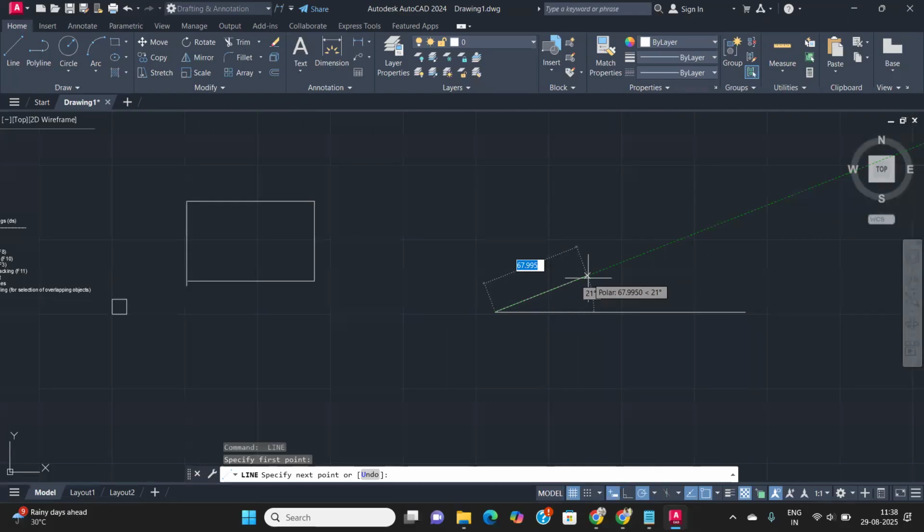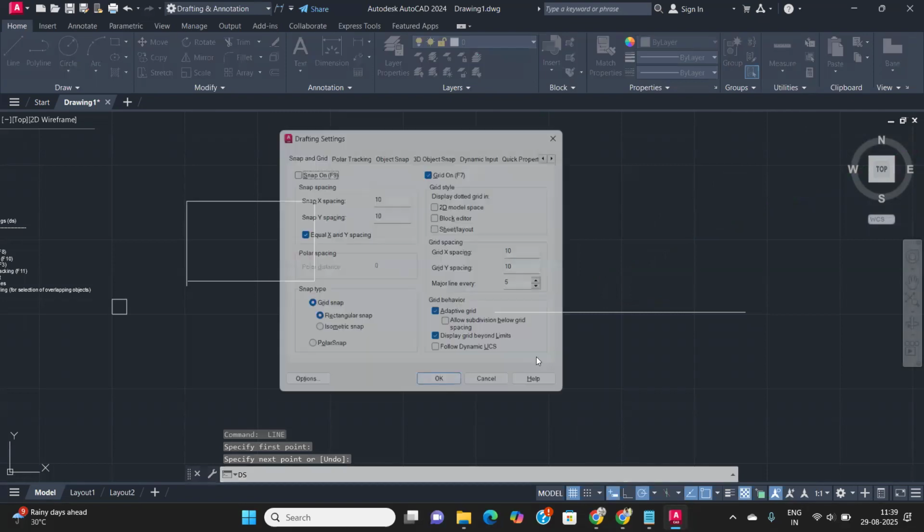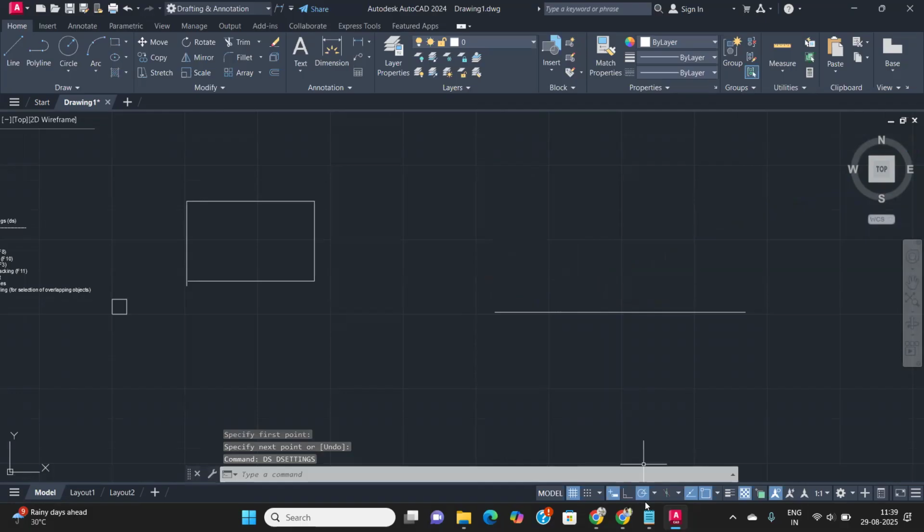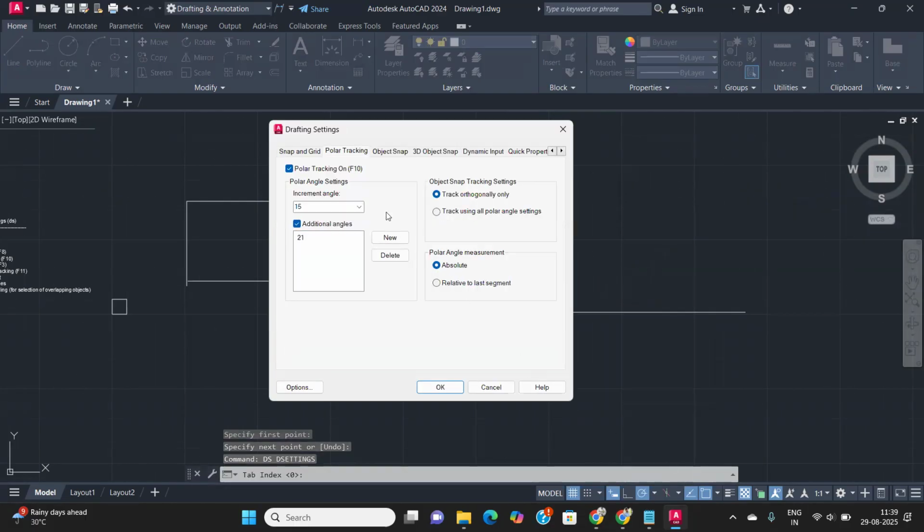Okay. Have you any idea? If you have a specific angle for creating the line, then what do you do? In this case, you can go to the drafting settings with the DS option. Here we have the polar tracking, and then you also go there and click on the tracking settings right here.